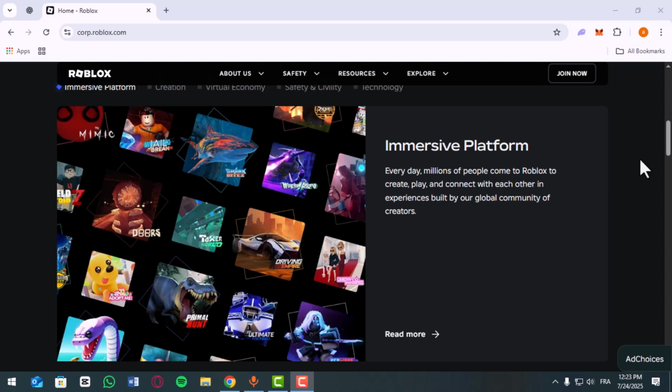Step 1. Run as administrator. Close Roblox Studio completely. Right-click the icon and press Run as administrator. This can fix permission-related update failures.